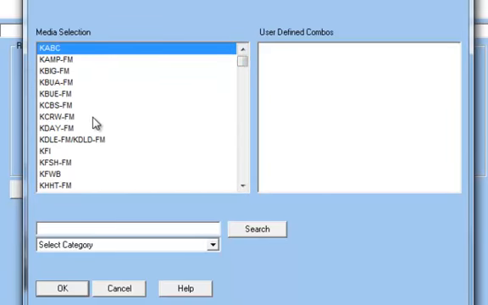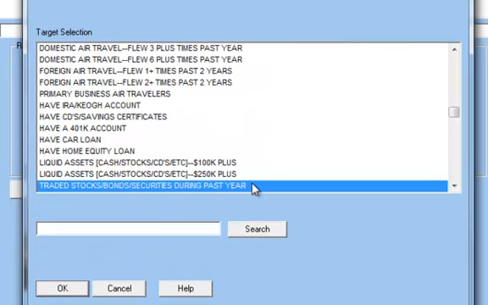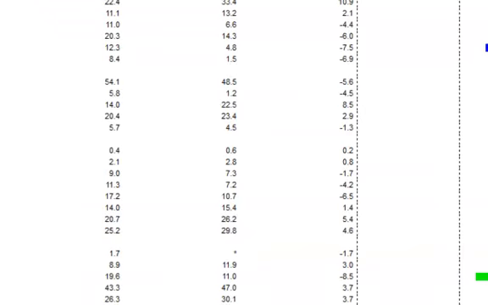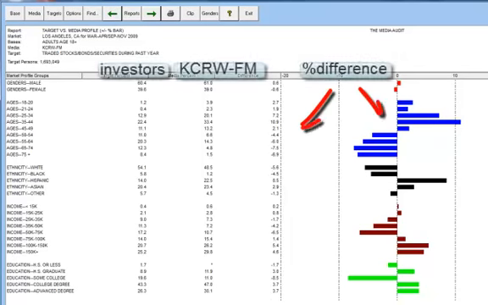Once we highlight our media, we'll click OK, and then we'll select our target, which is still investors. We'll highlight investors, click OK, and our report is complete. The report will compare the target audience to a specific media using different demographic groups. Here you can see how well the media matches up with the target audience.